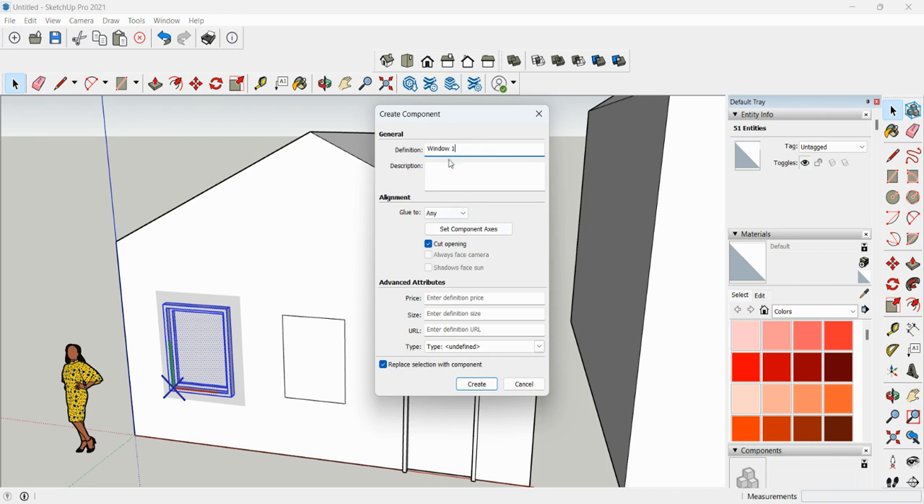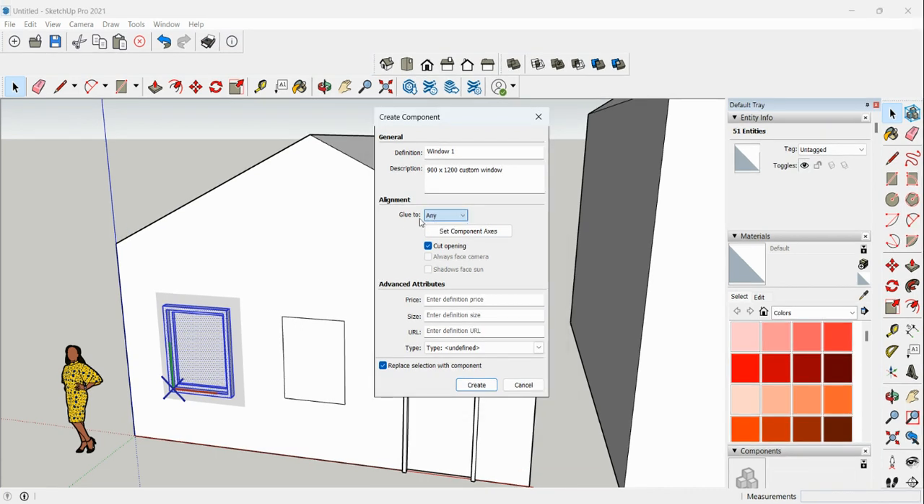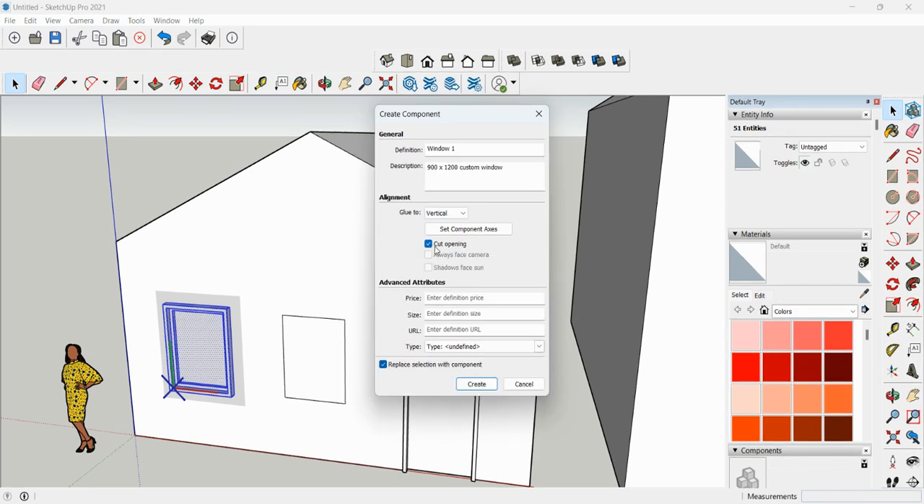You can put a description here. Let's say 900 by 1200 custom window. And in the alignment, we will always glue it horizontal. Horizontal means vertical. That means it will always go to the wall. So we'll make it vertical. We cut opening as well. That's good. The other things should be fine, and then create.